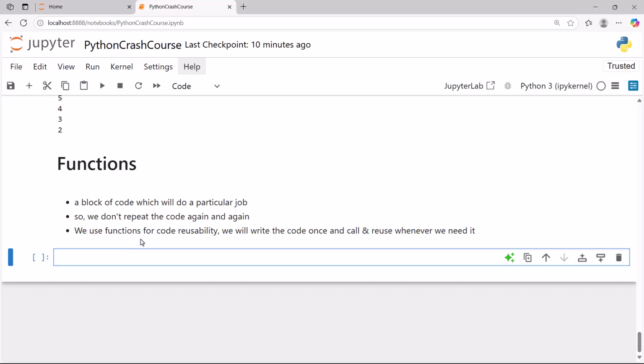If you want to reuse the same code again and again, put that code inside a function, and we will write the code once and call and reuse it whenever we need it, right? So that is the intent of using a function. Now let's see how to define a function and how to call a function, right?